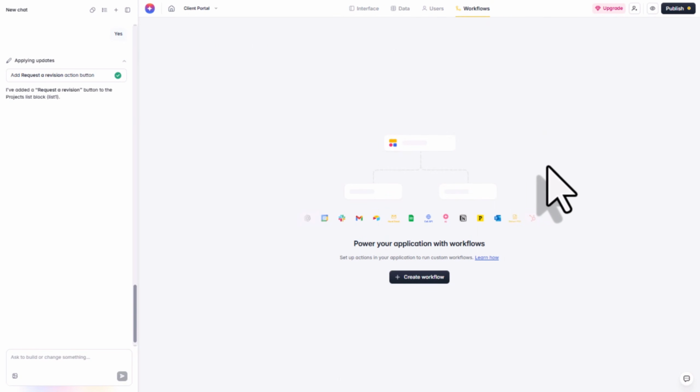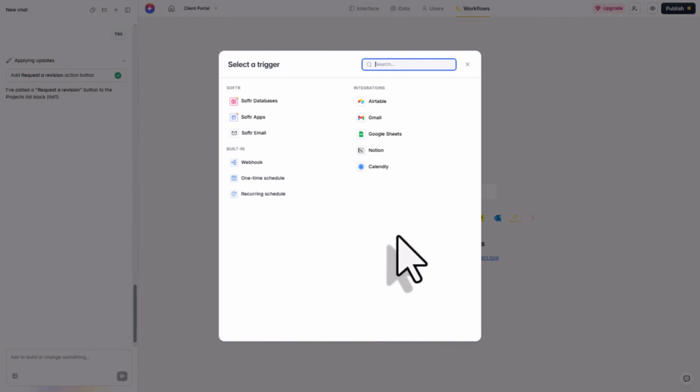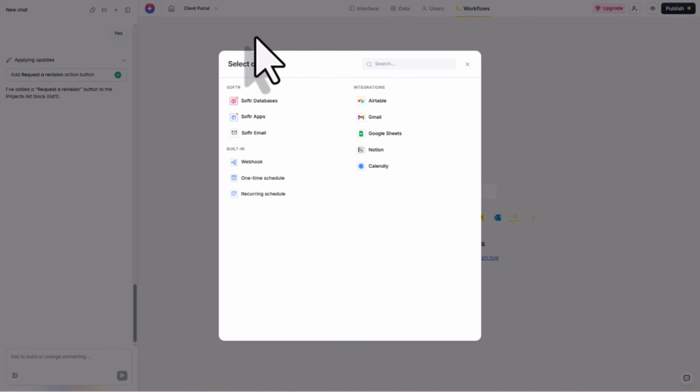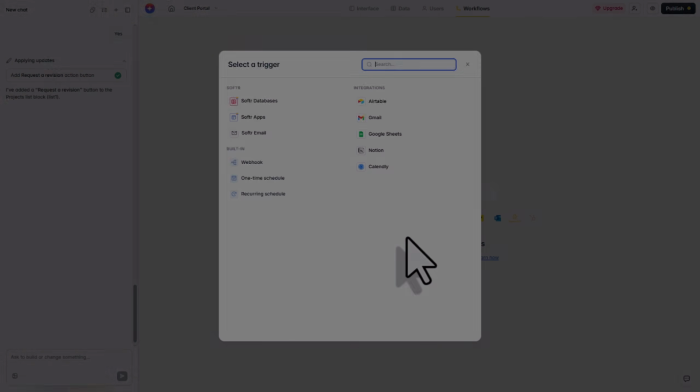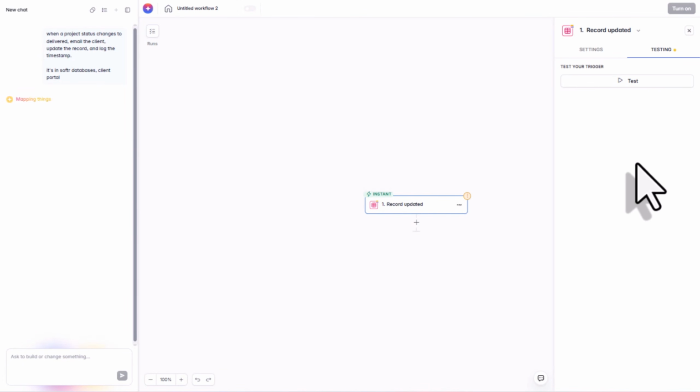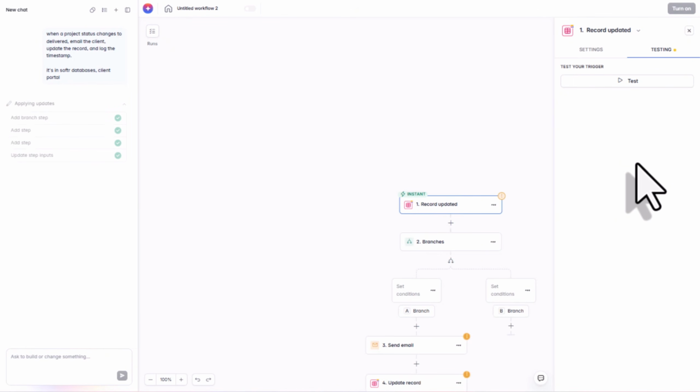Last thing, let me show you the workflow automation inside Softr, because this is where it starts replacing your whole tool stack. Softr has a built-in automation system. It works like Zapier or Make, but it lives natively inside the platform. And this part is worth showing properly because there's an AI co-builder for workflows too. So instead of starting from scratch, I can describe the workflow I want. For example, when a project status changes to delivered, email the client, update the record, and log the timestamp. And let the workflow AI co-builder help structure it for me. Then I can quickly refine it and finish building it on screen.